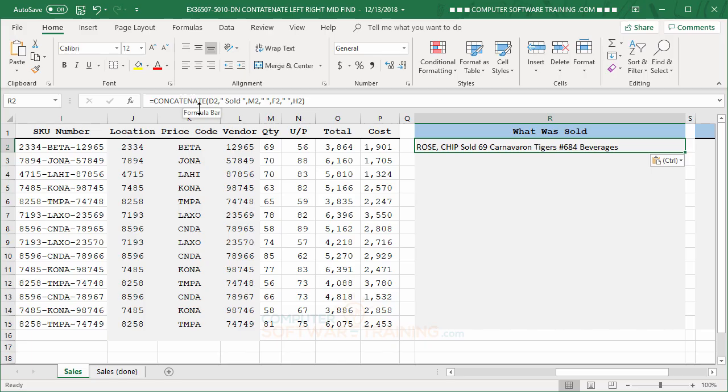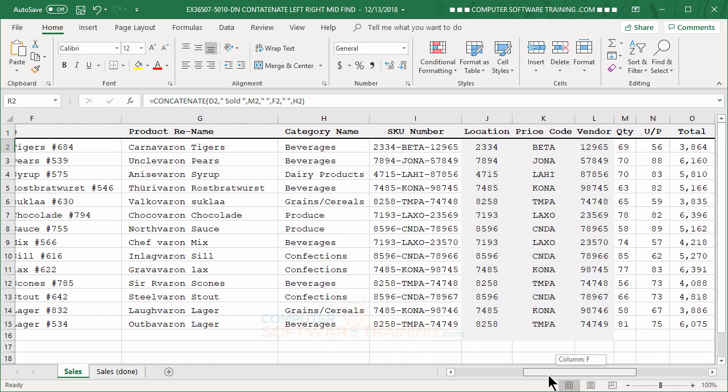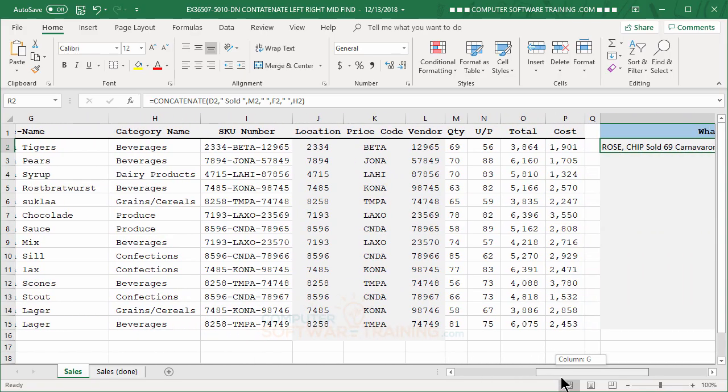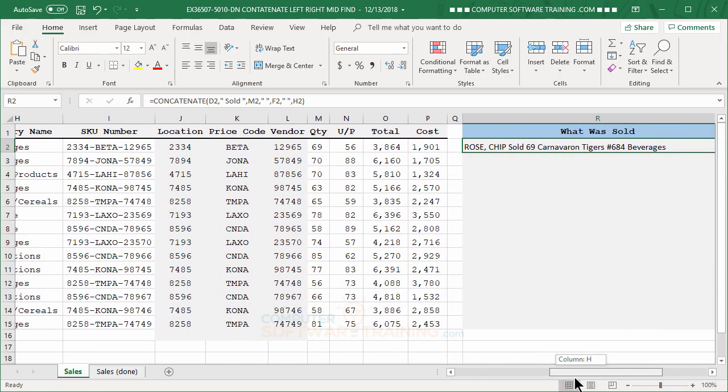Concatenate. D2, which was the name. Sold, which is just the word sold, in quotation marks there. And then the product, that was M2. F2 was the number, right? And then H2 was the categories. That was all these fields over here, see? And it's just that first row to match up, right?